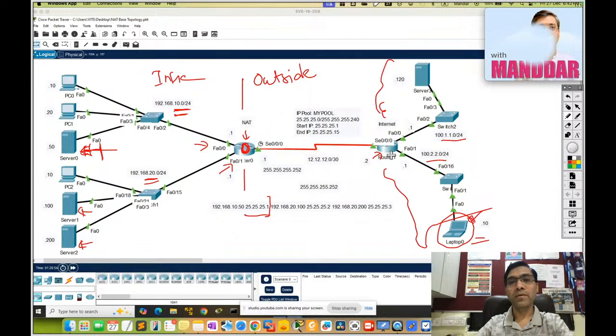Okay, you have to pay charges for that. So let's say that ISP has allocated you the IP address pool. The range is 25.25.25.0 and subnet mask is 255.255.255.240. So here we are getting 16 IP addresses, starting with 1 and maximum is 15. So we have total 1 to 15 IP addresses in the pool.